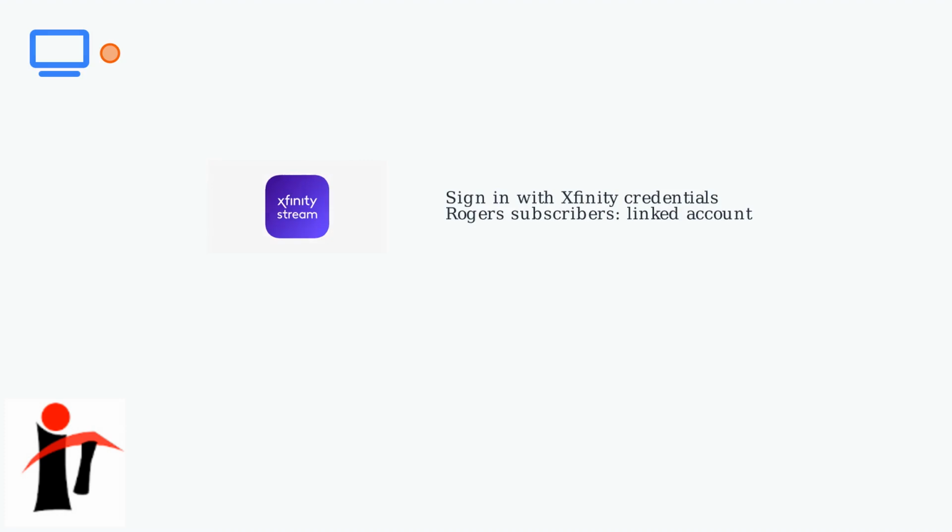First, install the Xfinity Stream app from the Amazon App Store on your Fire TV. Once installed, sign in using your Xfinity credentials. Rogers subscribers may need a linked account.